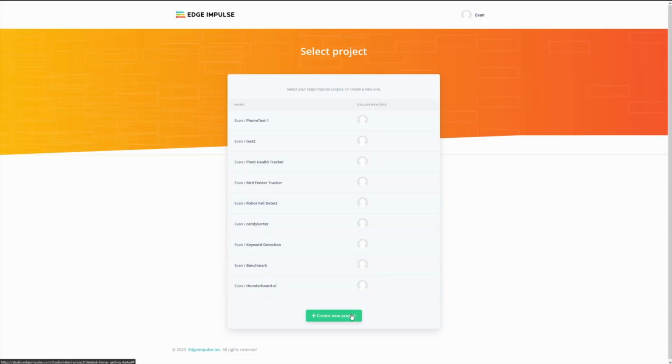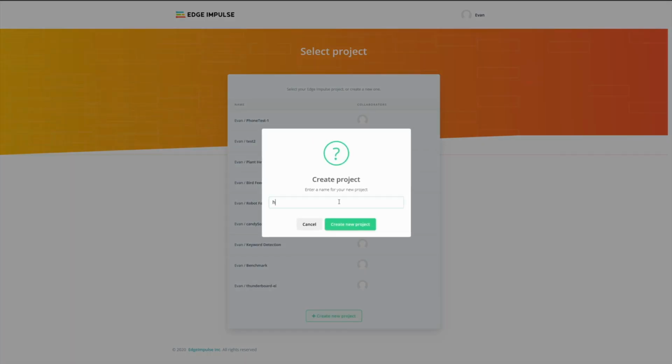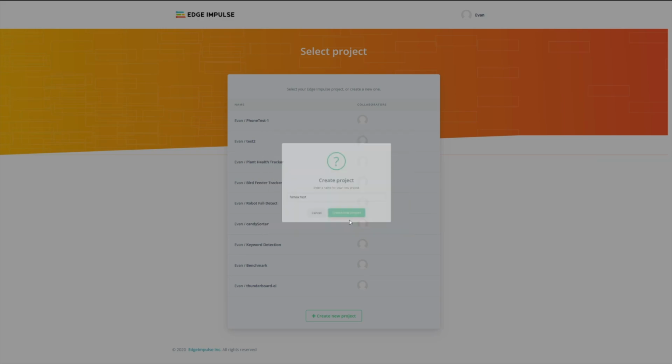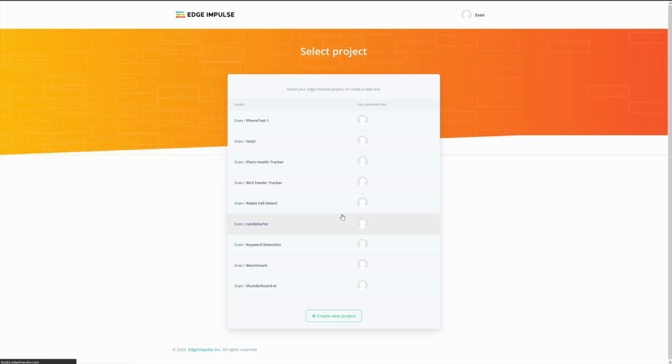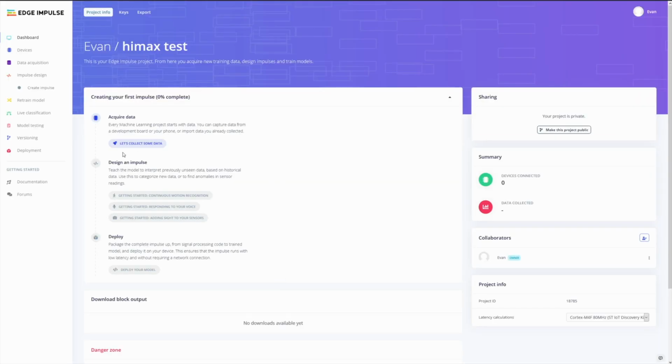And now in the Edge Impulse dashboard, it's time to go and create a new project. So I will go and call mine Himax. Let's call it test, create new project. And now we can see that it's time to start by acquiring some data.